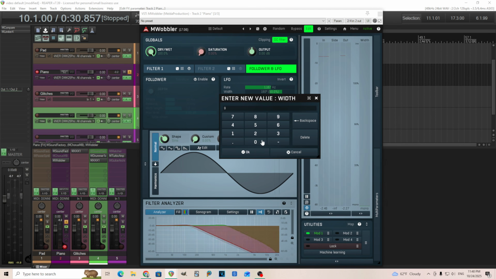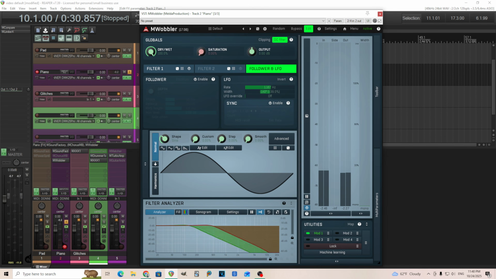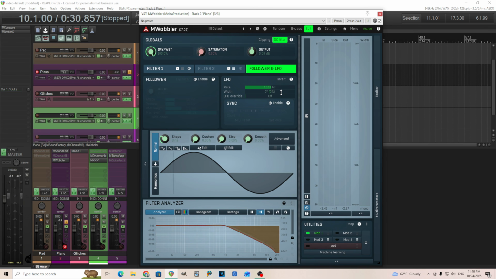You could also do 90 degrees. It might be better. And you can even do like negative like this. If you like. Of course, you don't have to do that. So that's something you can do.